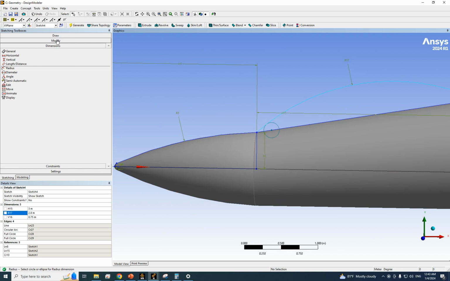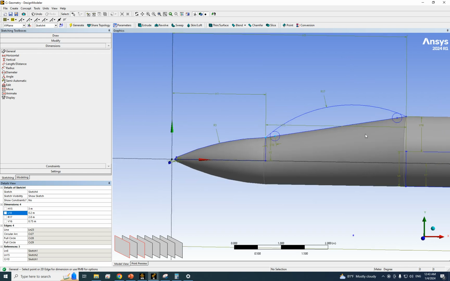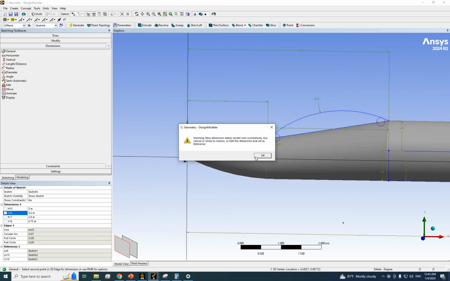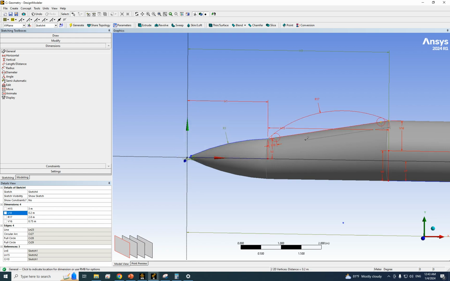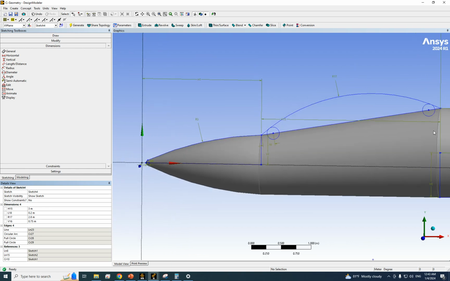Then the dimension, the general distance from this point to this point, it's 0.2. Let's round it up to 0.2. And then from this point to that point also. Hold on, I need to delete this one. What is that? L19. Okay, that's 0.2 as well. Delete. So this one is 0.2 as well, I guess. Yes.